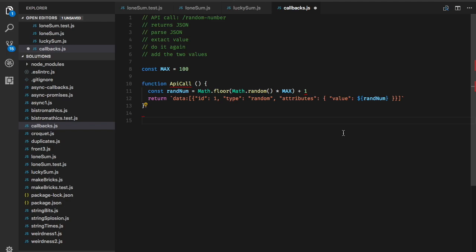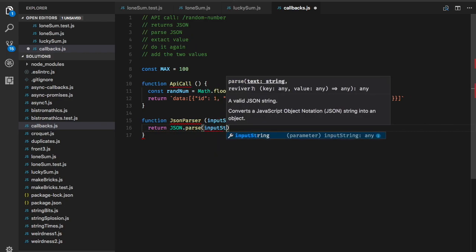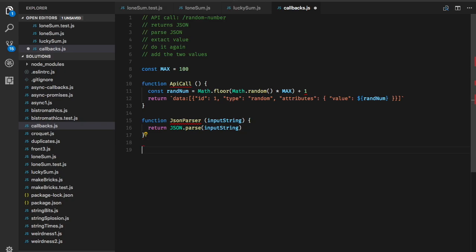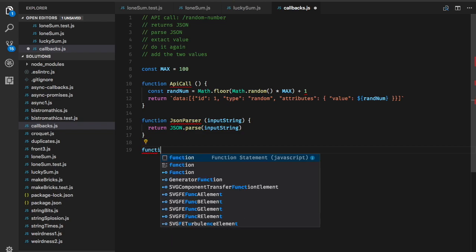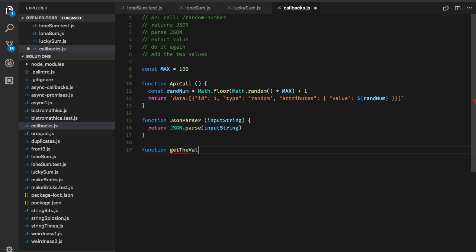So the first thing we do is hit the API call. We have the string. Next thing we want to do is parse it. So function JSON parser. We're going to give it an input string. We're going to return JSON.parse input string. Okay. Then we want to pull out the value. So function get the value. And now, this thing returns an actual object that we can do stuff with.